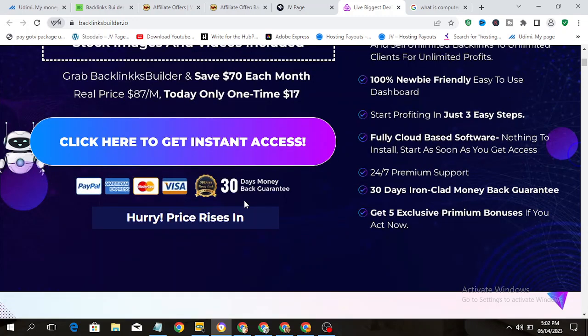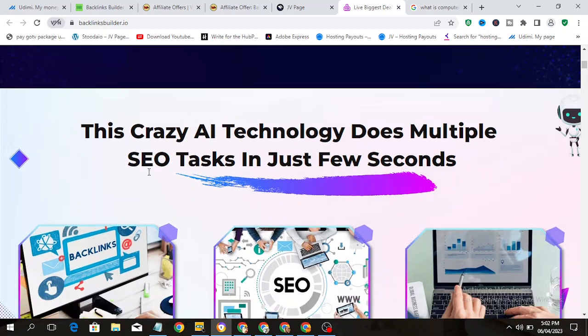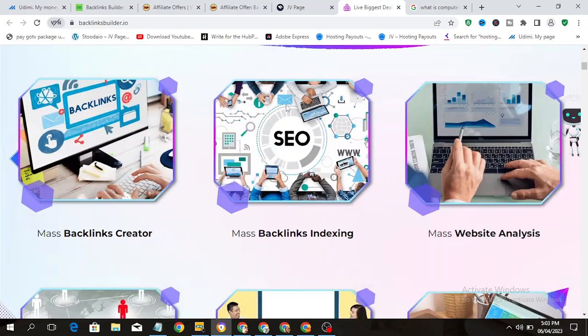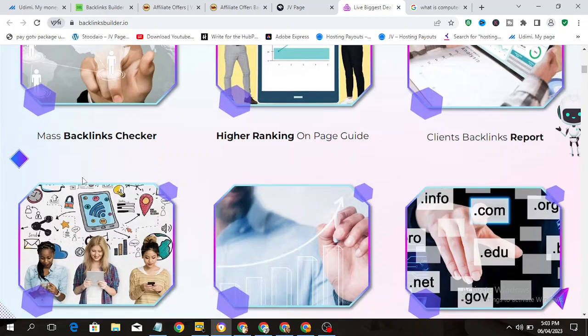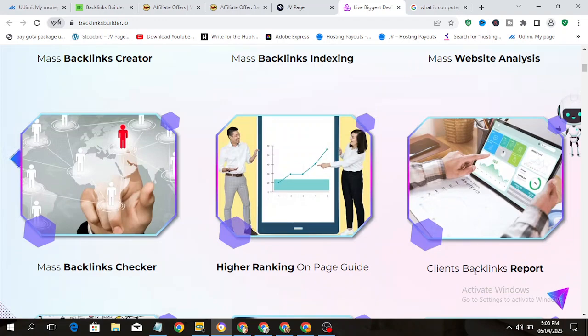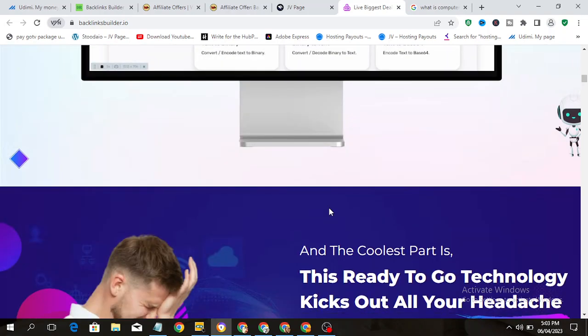And remember that you can try the software for 30 days. If before the end of 30 days you are not satisfied with the software, you can easily ask for a refund and all your money will be refunded back to you. It says this crazy AI technology does multiple SEO tasks in just a few seconds. The multiple SEO tasks are the following: mass backlinks creator, mass backlink indexing, mass website analysis, mass backlinks checker, higher ranking on page guard, client backlinks reports, and so on and so forth.